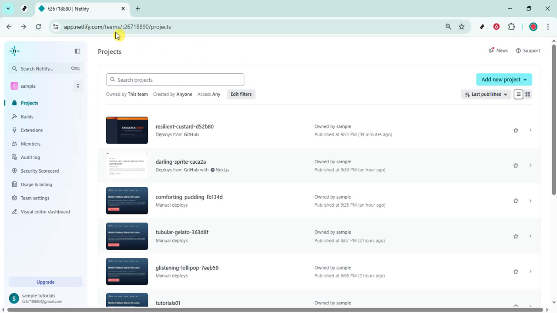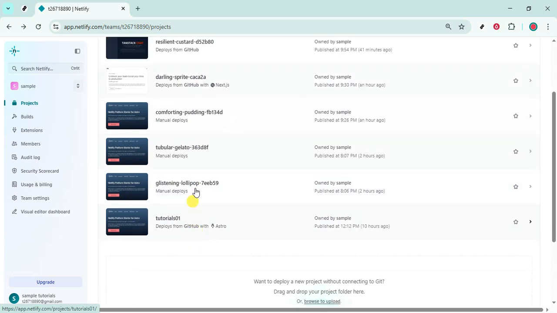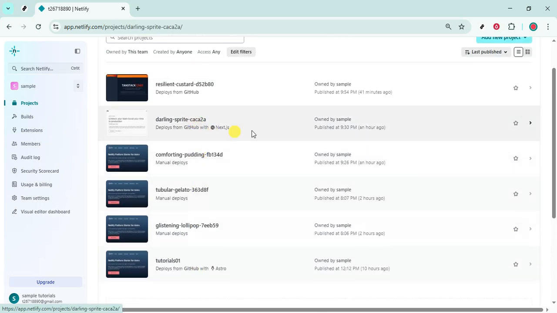Start by heading to netlify.com in your browser and sign into your account. You'll land on the main dashboard. From here, open the projects area. This is where all your deployed sites live, and it's the right place to choose which site will receive the new domain. Select the project you want to brand with a custom domain.